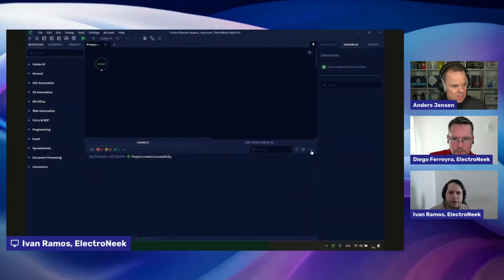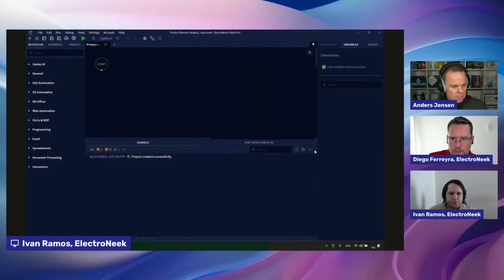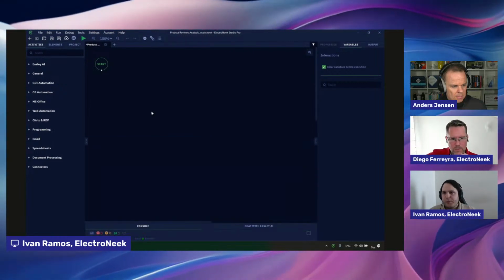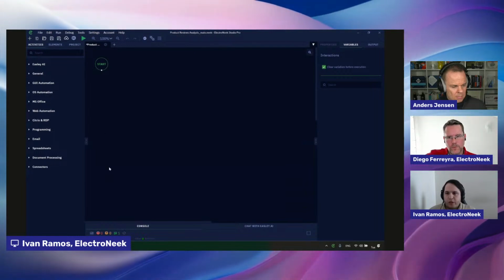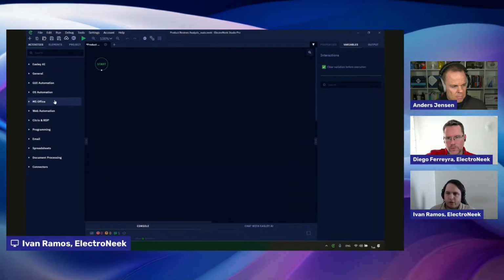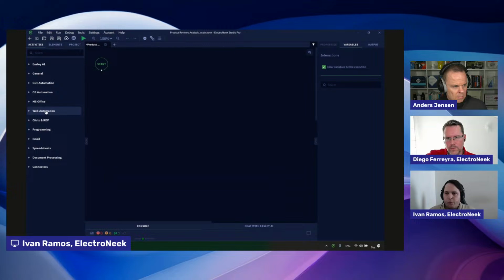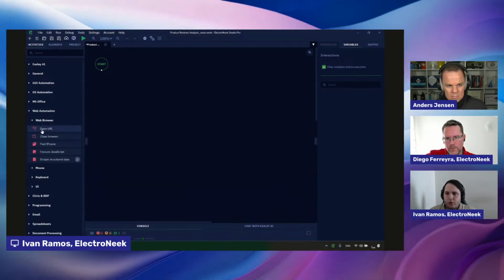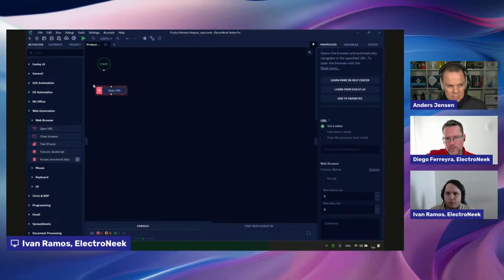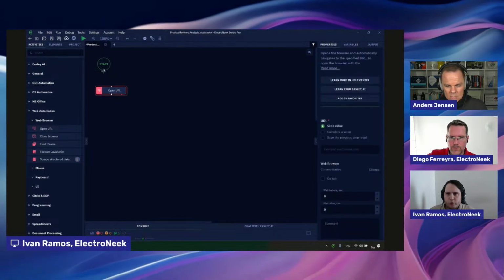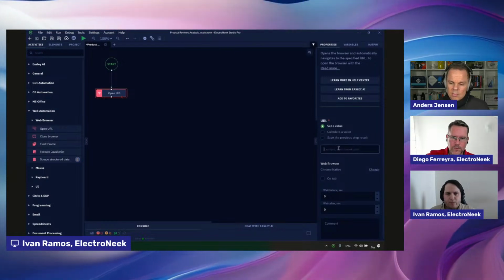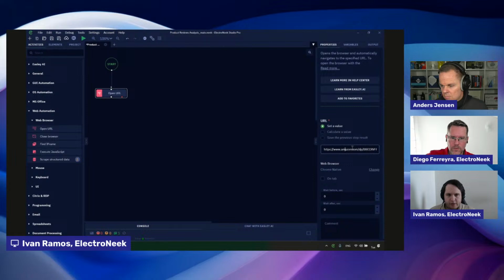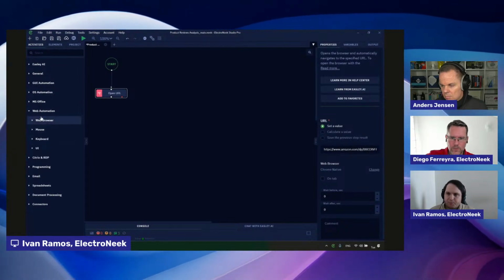Perfect. And that will take me directly to the canvas, to the creation interface. Our first step will be to open up that URL that we just saw. For that, we will be using the web automation activities. Right here, we have an activity called Open URL. We just drag that into our canvas and connect it to our start, and then we paste the URL for Amazon right here in the URL property.